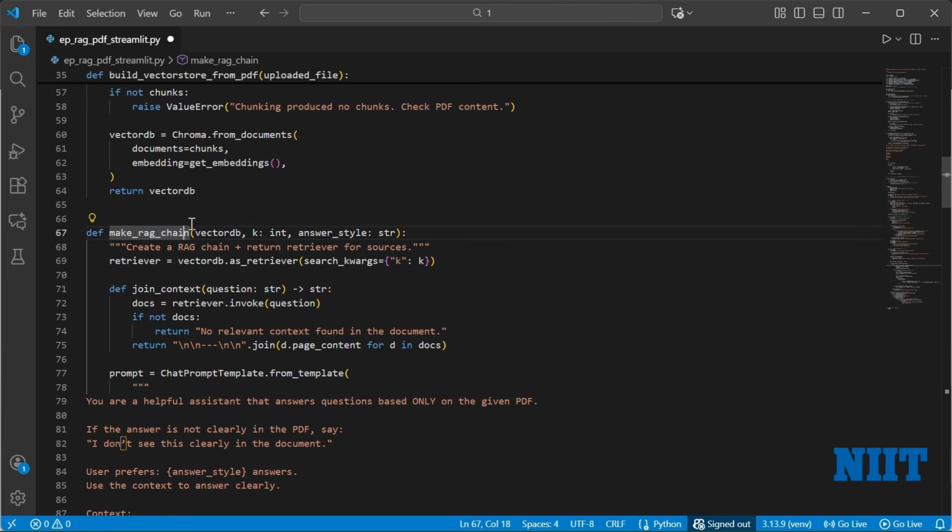Next, we build a RAG pipeline. We create a function called makeRagChain, where we pass in the vector store, the number of chunks to retrieve, and the preferred answer style. Inside this function, we convert the vector store into a retriever. Its job is simple. Look at the user's question and pull the top k most relevant chunks.